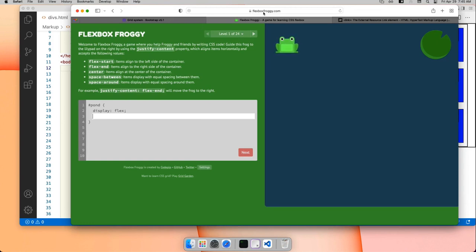I want you to go to flexboxfroggy.com, and I want you to run through all levels 1 through 24. And as always, go to your resume and update it and specify that you're an HTML professional now. We've covered everything that you need to know to be really good at HTML.